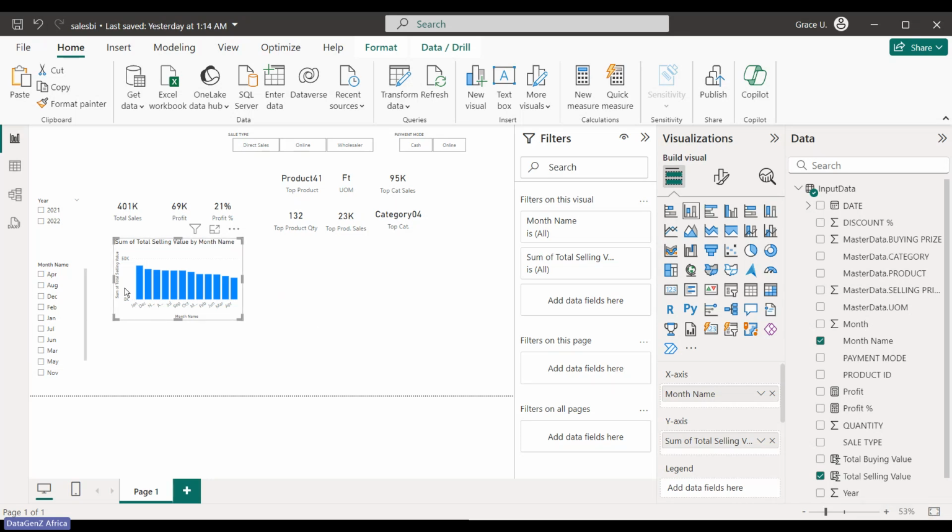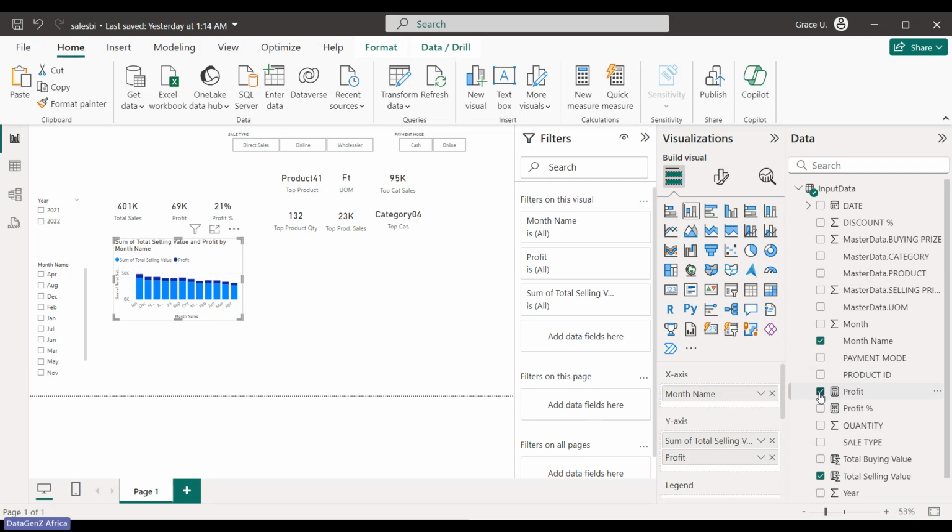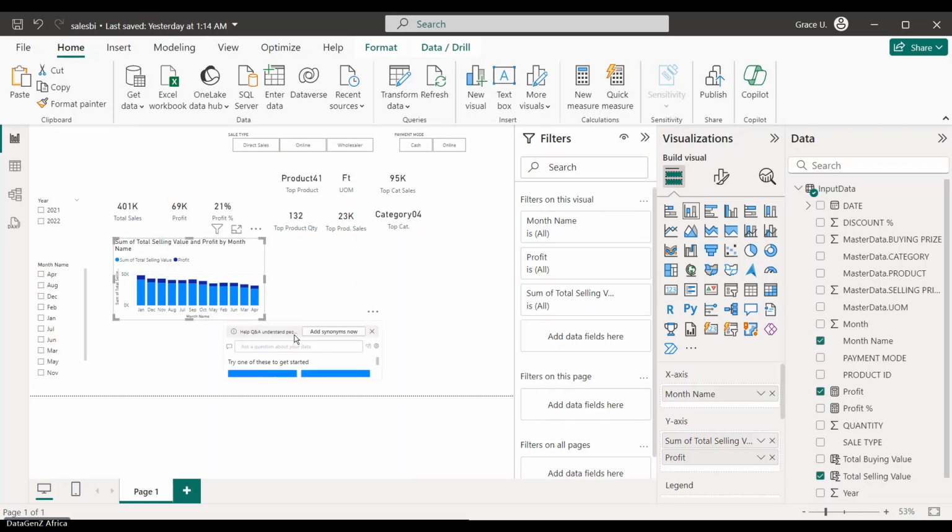So here you can see that we have the selling price and the month, but I want to add another layer, and that's why it's called stacked. You can stack it, you can add more layers of insight on it. So apart from the total selling value, I want to add the profit as well. So let me include the profit. For each of these months, you can see the profits made, and how the profit looks.